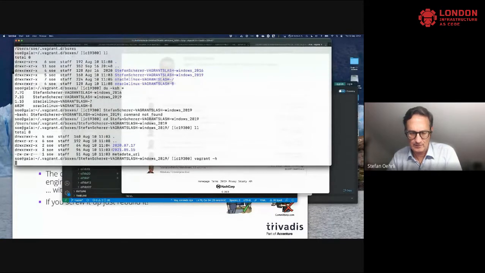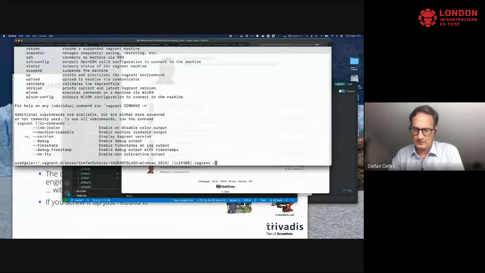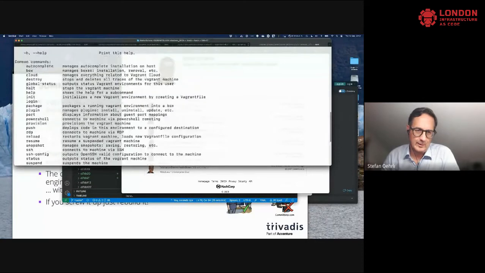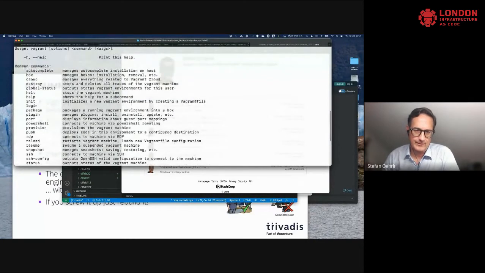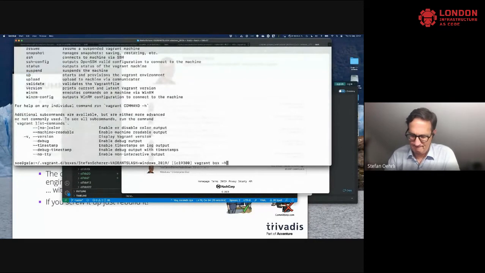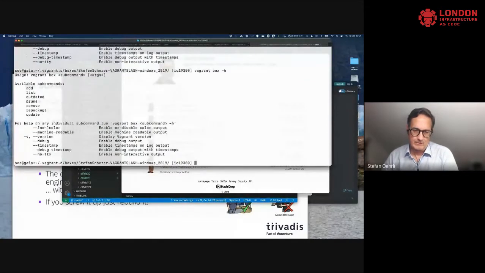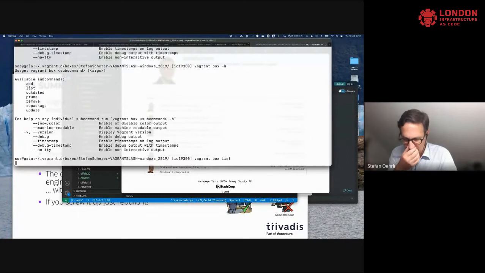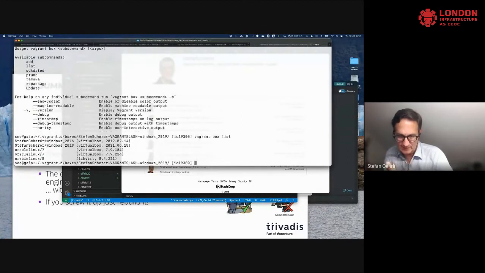Another command by heart. I think it's vagrant boxes, and they can list the boxes which are available. You see, I have this different version and the Oracle one and so on.